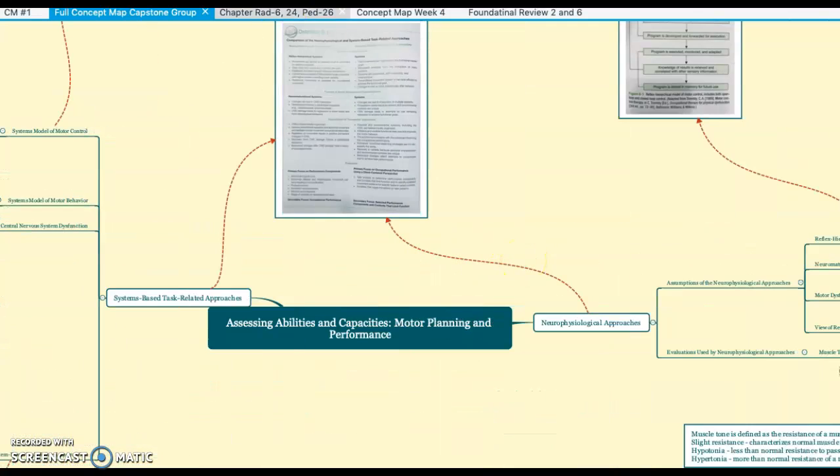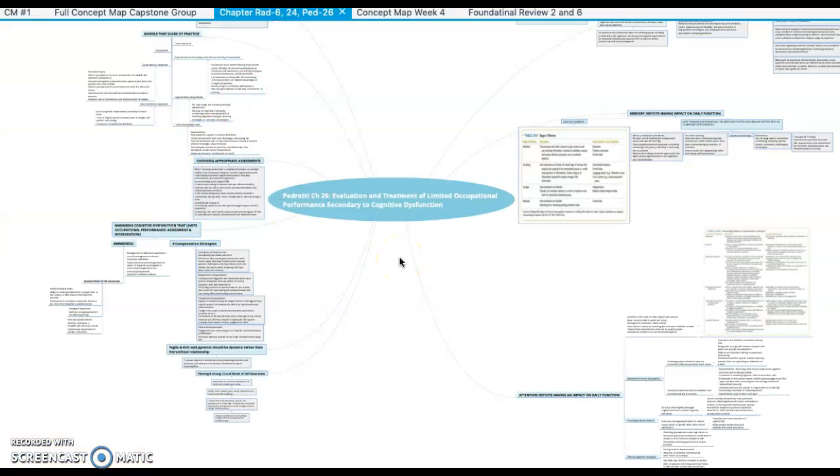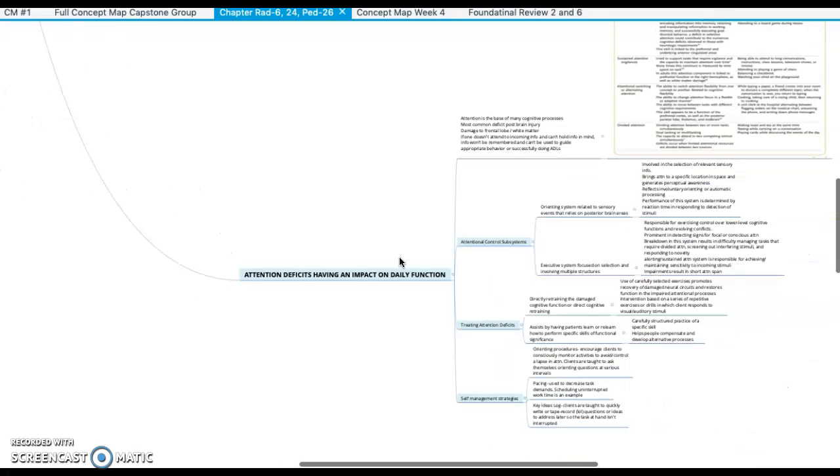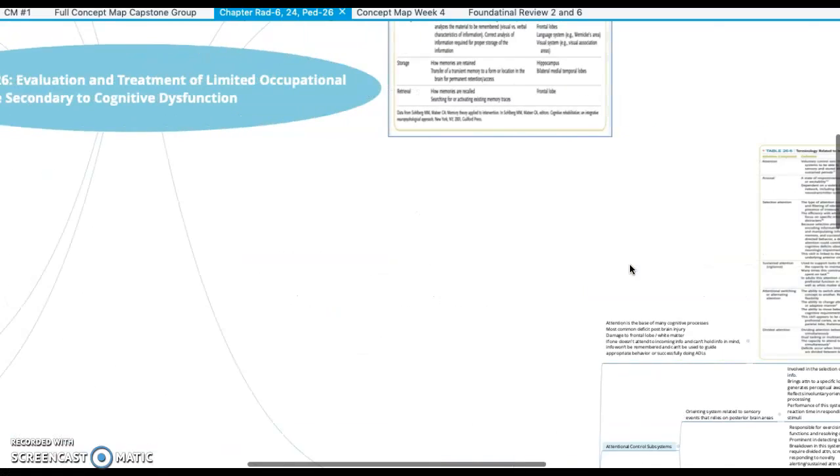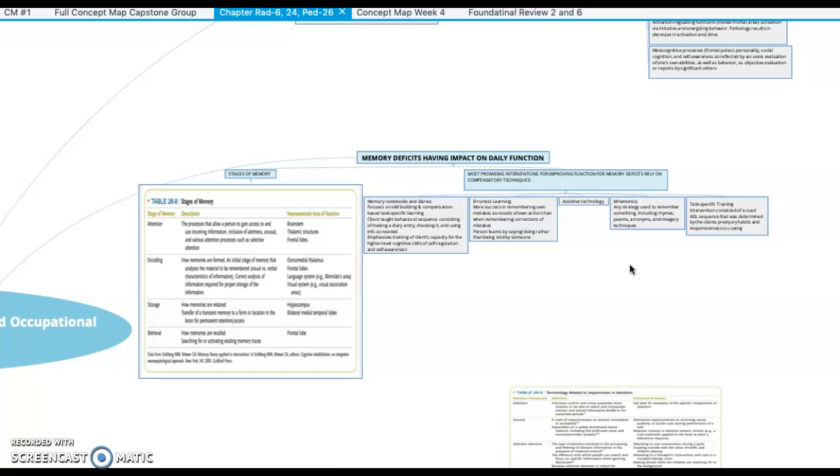So after studying that, I will go ahead and study cognitive. I will look at attention deficits having impact on daily function. So depending on what it does, there's a self-management strategy. There's treating attention deficits, attentional control subsystems. So we'll look into that. And from that, we'll go up to the stages of memory. So there's attention, encoding, storage, and retrieval. And I will look into each description and what area of function is being affected.